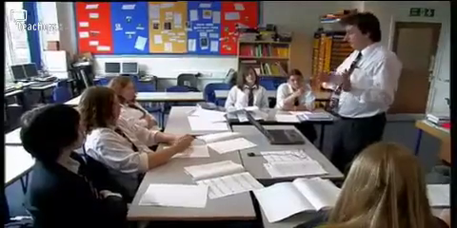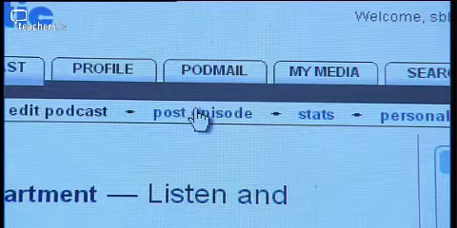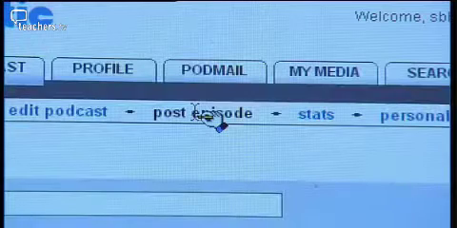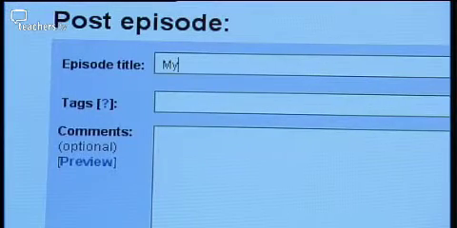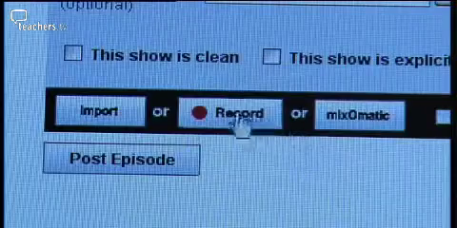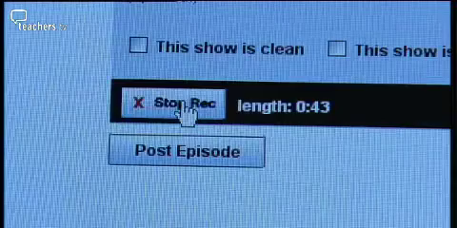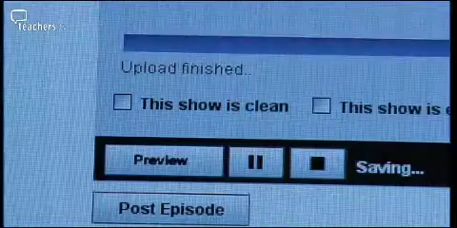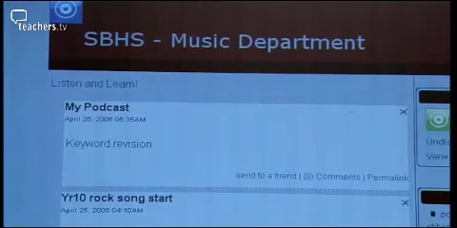You don't need your own recording studio either. This class is using a £10 microphone connected to a laptop. The podcasts are created using a free piece of software from the internet. Making one is as simple as writing an email. Enter a title, description and press record. Once the recording is finished, a couple of clicks instantly uploads it to the school website. Then pupils can download it at any time.